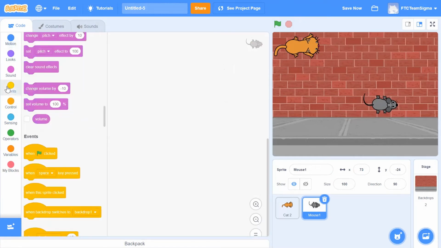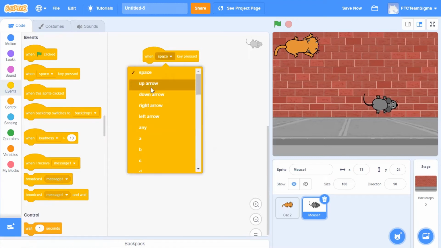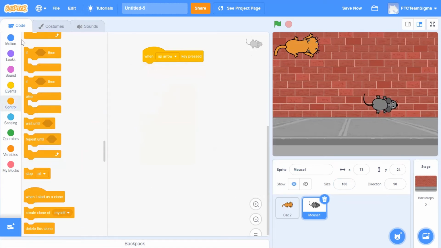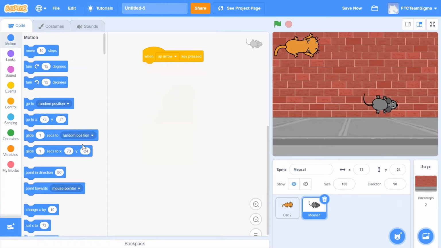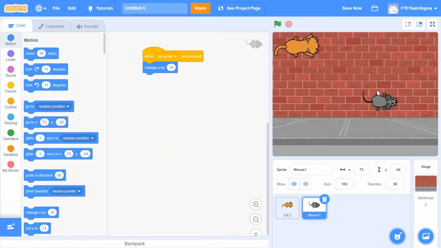Now, how do we add the movement for the mouse? We click on the mouse, we add some triggers, which is up arrow, left arrow, down arrow, and right arrow. We have to go to motion. And change X, Y by a certain value.